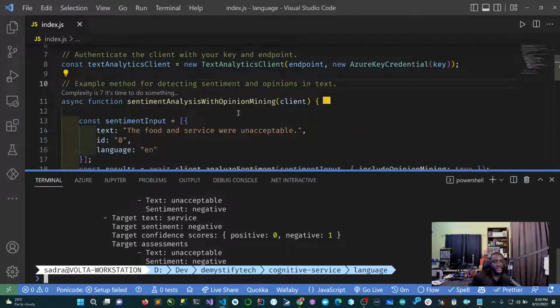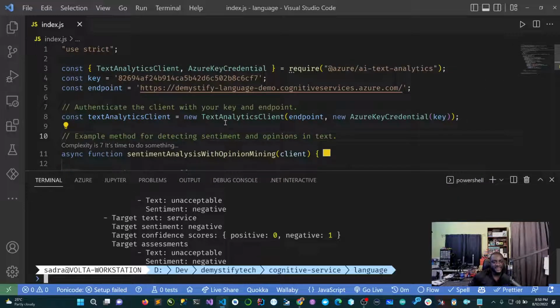We've seen a very simple demo using JavaScript. And it's as easy as, you import your Azure AI Text Analytics modules. You have these two. Get your key and endpoint, create an Azure service, and get an Azure account, create a cognitive service, and then create a language service.